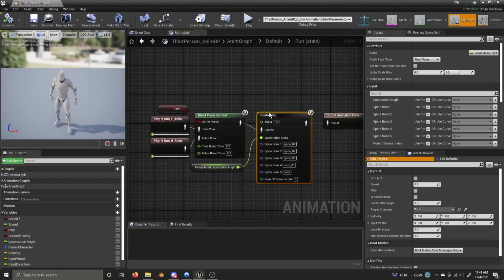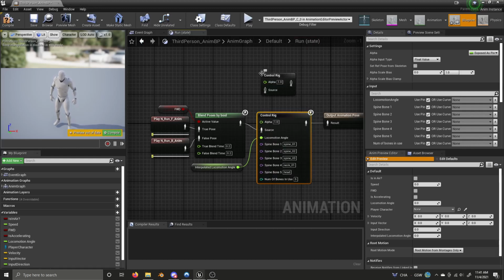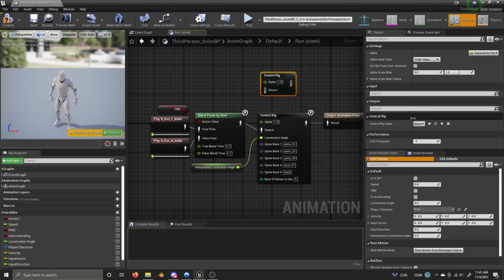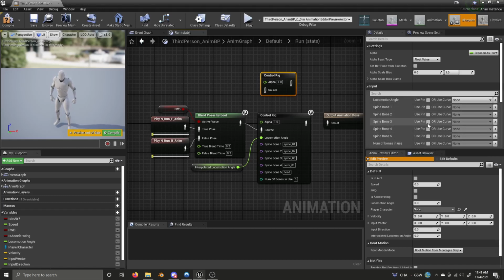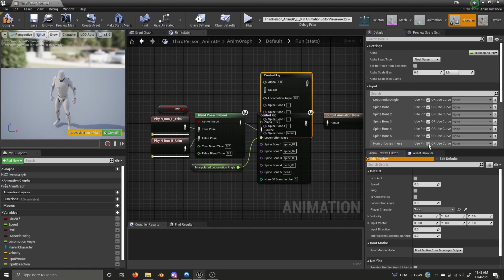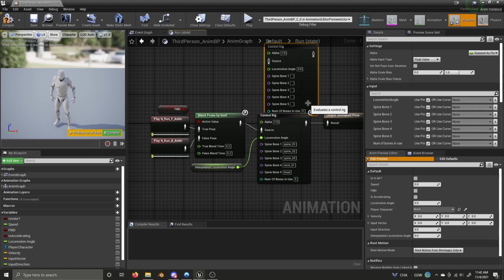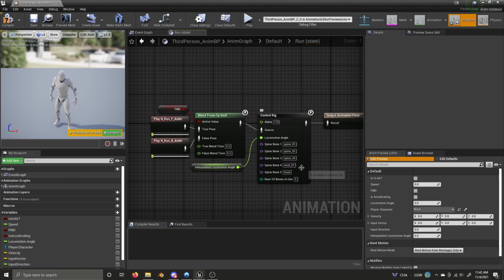You can then take the old orientation warping node that would be right here inside of this run state, delete it, and get a control rig node. You'd then select your control rig. In this case, it would be control rig orientation warping, and then you check use pin for all of the inputs. You plug in your locomotion angle variable, put in your spine bone names, and then tell it how many of the bone variables here you are using.